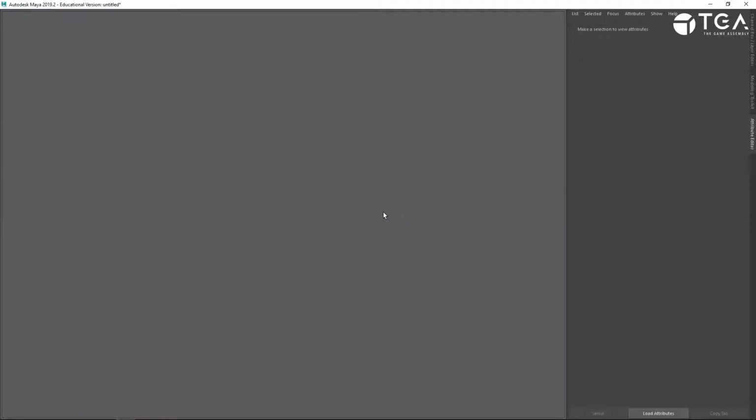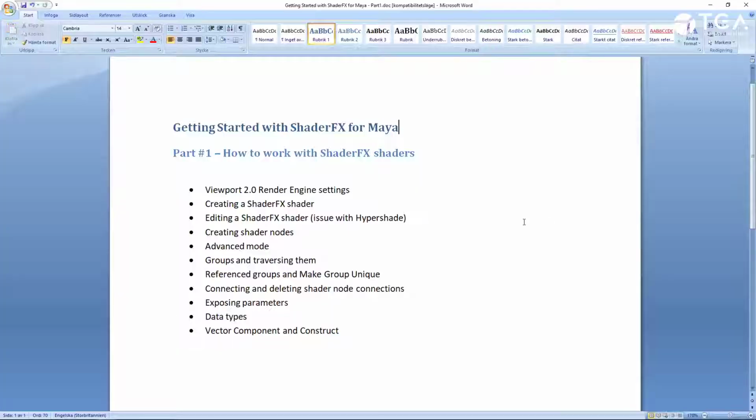And I want to start with just showing you this document first. So these are the topics that I'm going to be covering today. So first I'll go through viewport 2.0 render engine settings. Then I'll move on to how you actually create the ShaderFX shader at all. Then how to edit the ShaderFX shader, which is basically opening that window I just showed you how to access that. And there's a slight issue with the hypershade, which I just want to show.